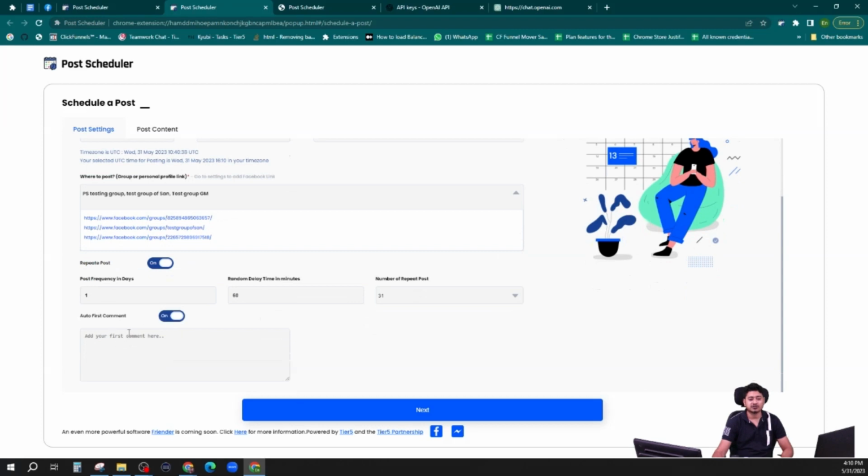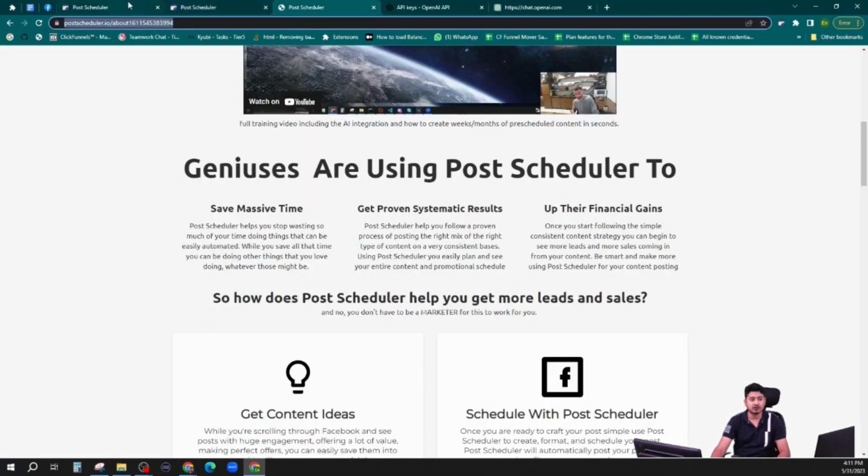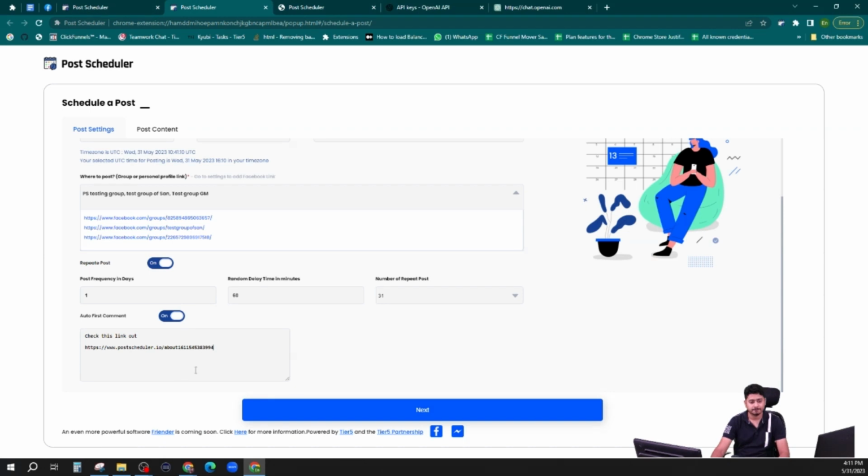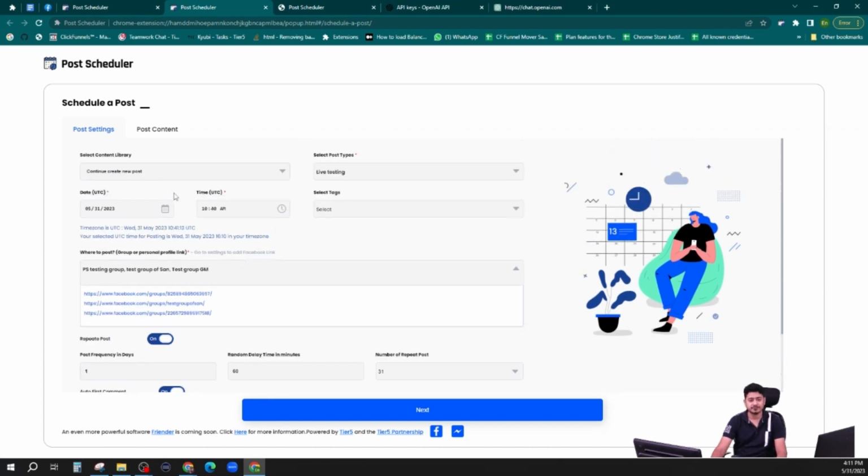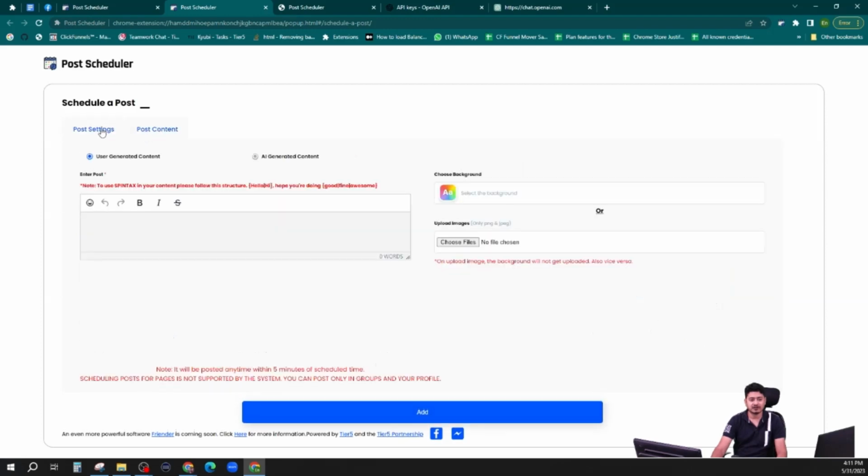Now what is this auto first comment? Most of you know that when you are posting any content to get more engagement, you add a very first comment in the post so that Facebook can provide more engagement to your post, right? For that, most of you are even sometimes sharing your customized link. So for this example, I'm going to add this particular link as my first comment. Okay, now once this is done, I can click on next, or I can directly click on these tabs over here and write my content.